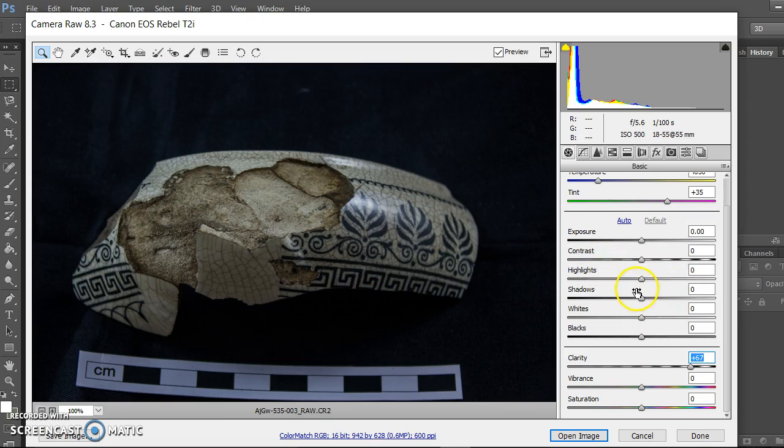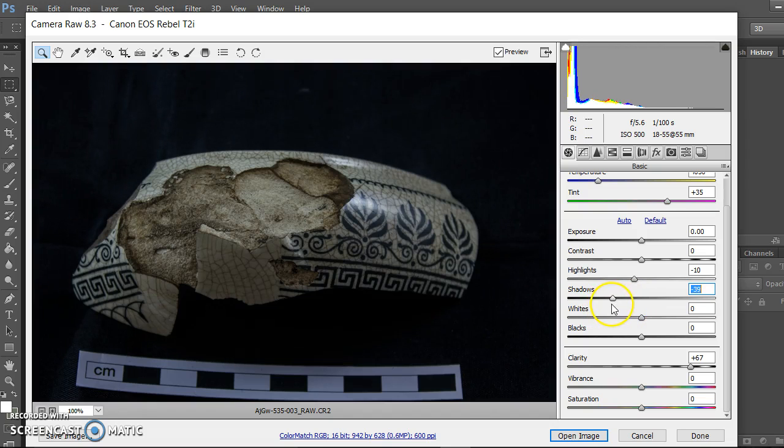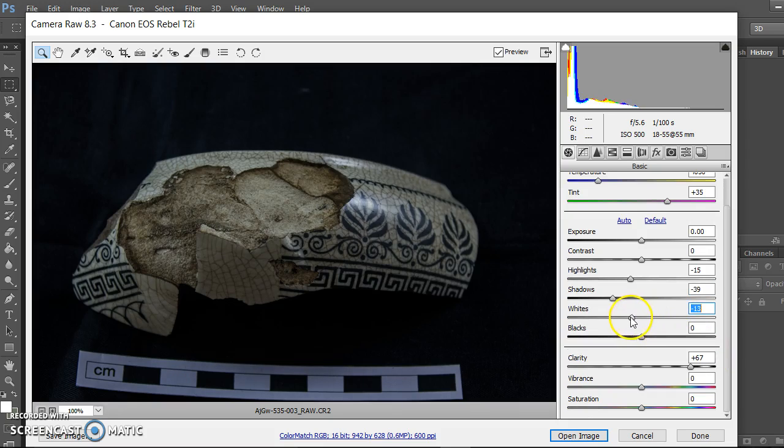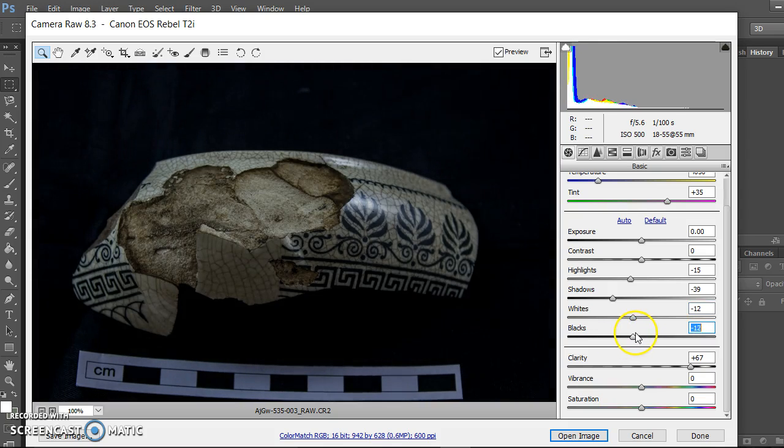And then the next thing I like to edit is the highlights and the shadows. Now the purpose here is just to make it look as realistic as possible. That's pretty good. And then the whites and blacks. I don't like it to look too shiny, but also not too matte. And the blacks. Now keep in mind we're going to edit the background later.